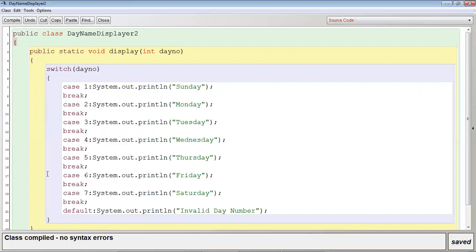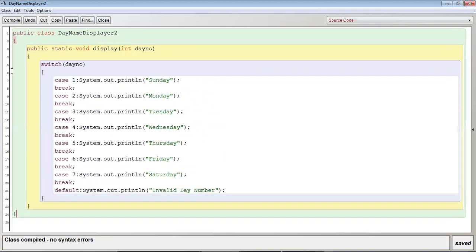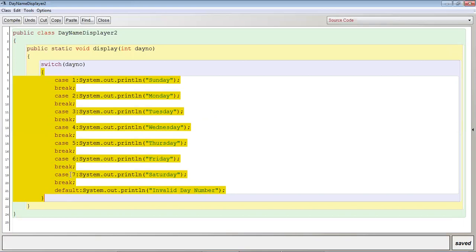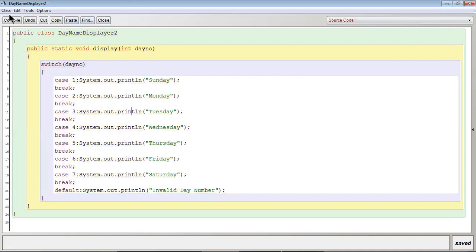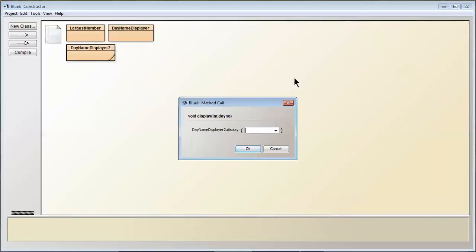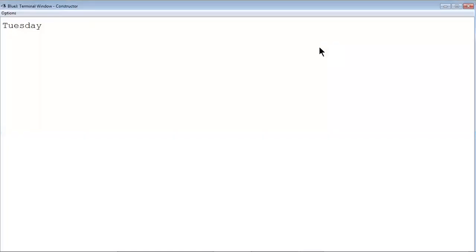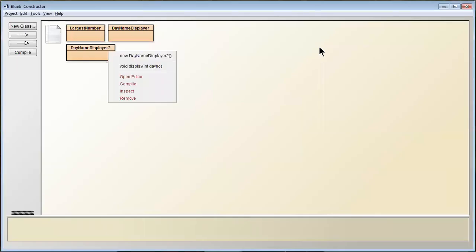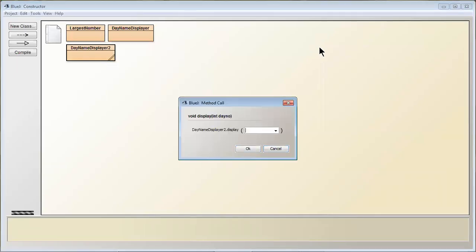Now you can see. Listen. This is the block of switch, and it is within the block of the display method, and the display method is within the block of class DayNameDisplayer2. Compile, no syntax error. Close, right click, main method, display method, and here let me write 3. So Sunday, Monday, Tuesday, I will get Tuesday. See, the output is Tuesday. Let me call the display method once again and write 9.